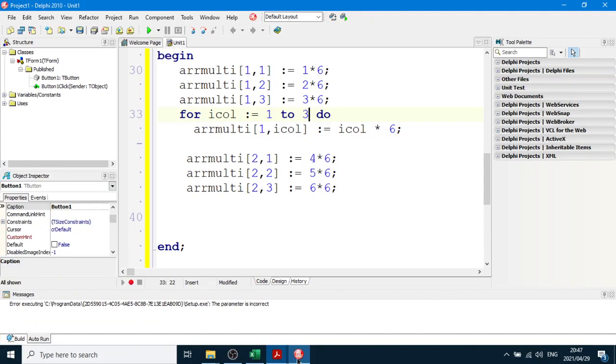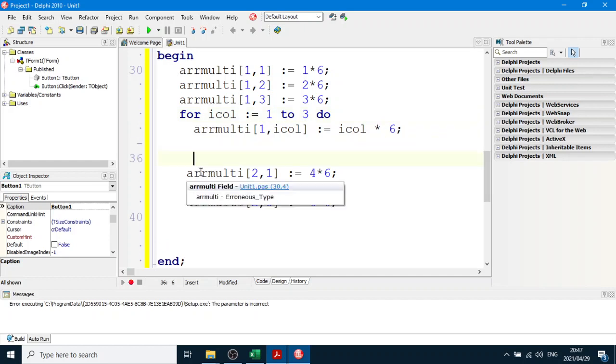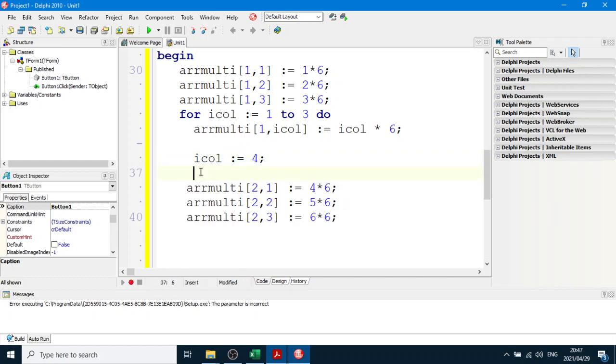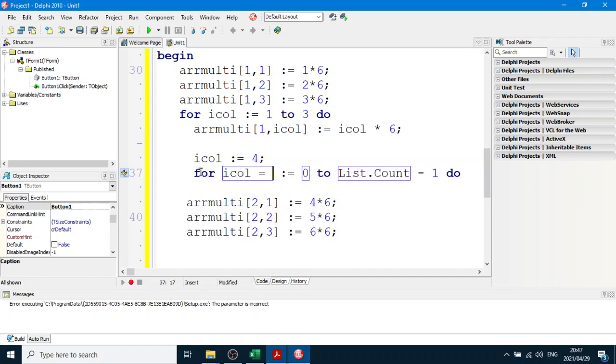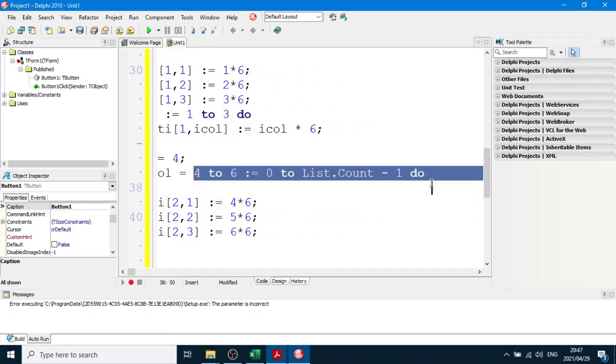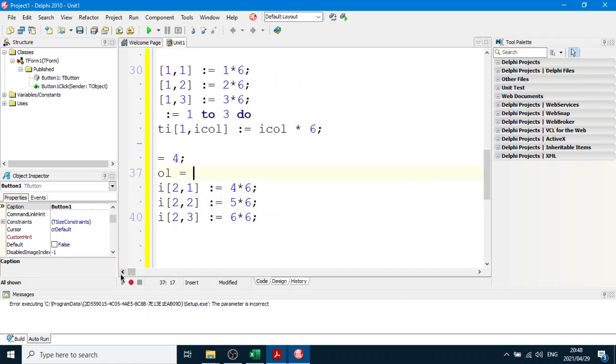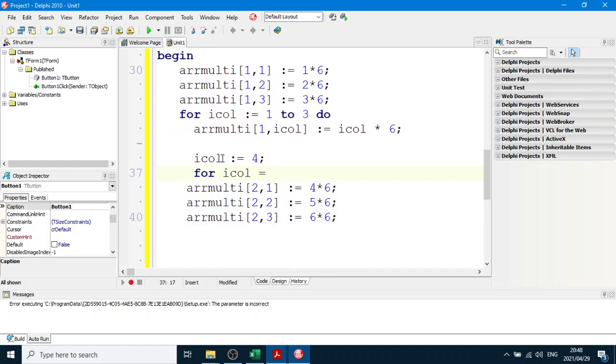So we could say rcol is now 4. And then we can go for rcol equals 4 to 6 do. Sorry, not 4 to 6, 1 to 3, my bad. We've got a number there equal to 4, not rcol. We have a counter here, say I num equals 4.